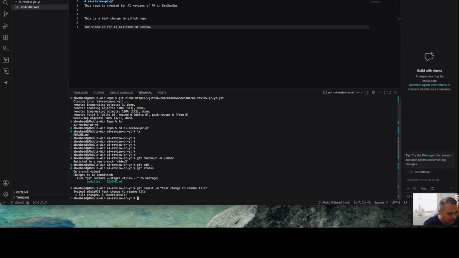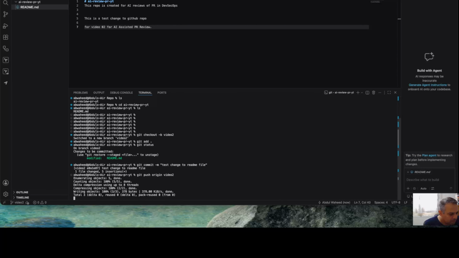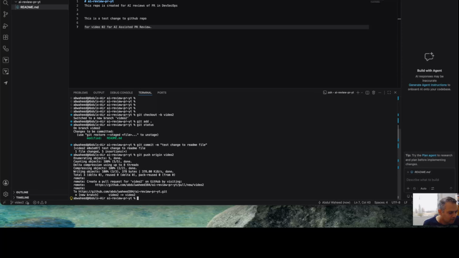Hit enter. And then final command is git push origin and then branch name. So what we are doing is we are pushing that branch. We are creating a pull request to push the branch into the main origin file. So for that, our branch name is video2. This is the branch that we created in the first command. All right. So now it says create a pull request for video2 on GitHub by visiting this link.